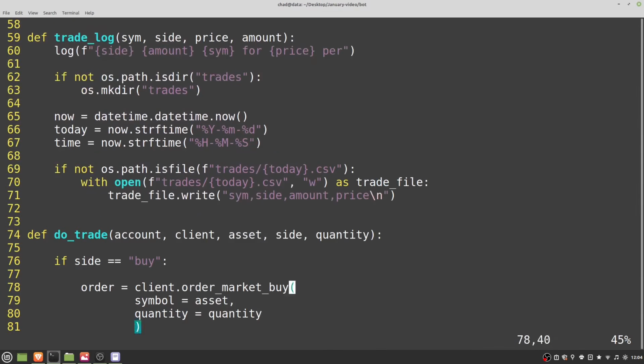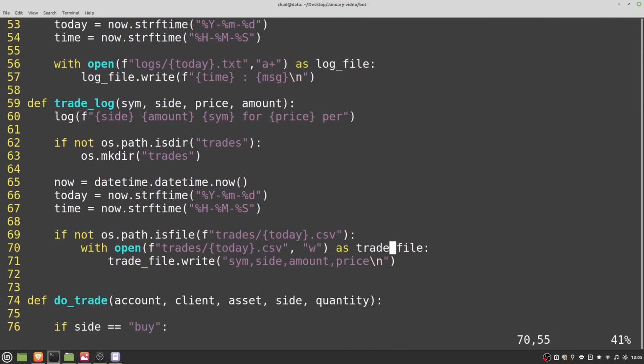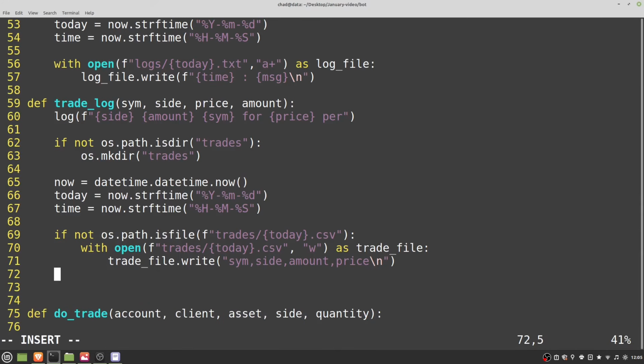So the reason that we do this compared to the log file is that the log file doesn't need a header. Each file just sort of stands on its own. Whereas in the trades file, we want to actually label our columns and which order they're in and that kind of thing. So if the file doesn't exist, then put our header in. If it does exist, then we just want to write the trade information down. So that's fairly easy to do.